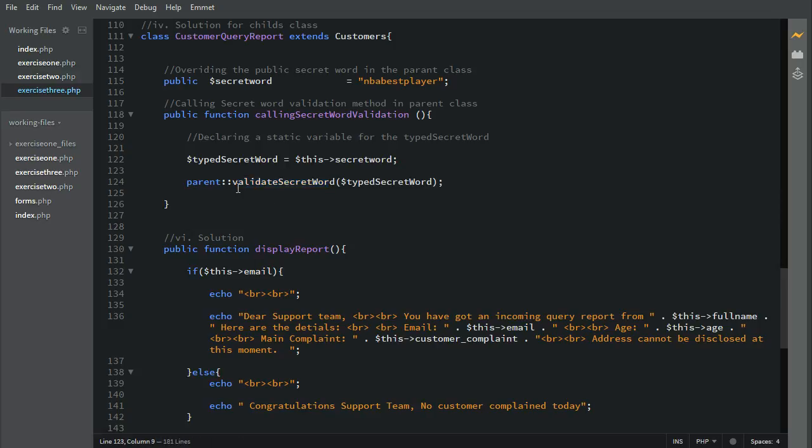And to call it, you have to use the parent. And then because it's a static, if it was a public function, you would probably just say parent, and instead of using the scope resolution operator, you could just go like this. You could just say parent, and point it to the name of the function. But because it's a static method, you have to use this.